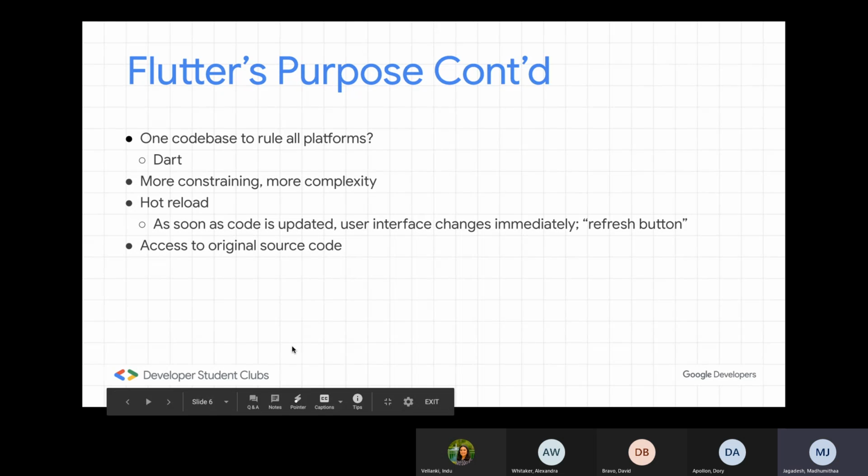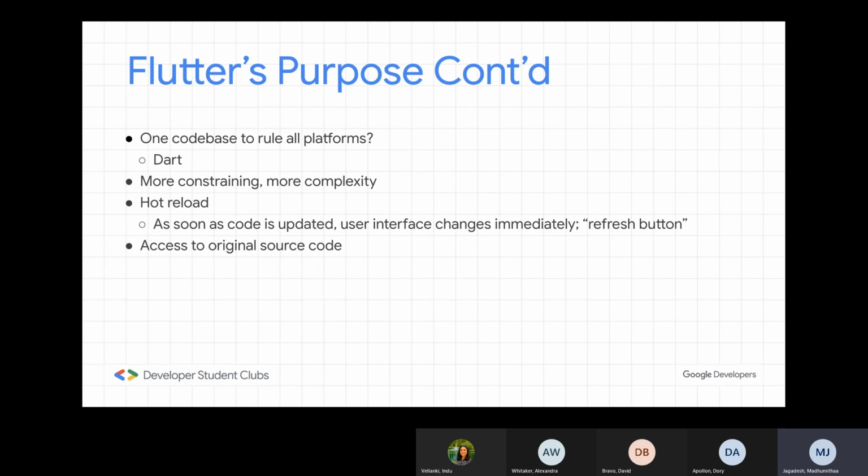Like I said before, for iOS and then for Android, you have to have two code bases, but for Flutter, you use one code base, known as Dart, and then you're able to deploy it to both the App Store and Google Play. There's another feature called Hot Reload. We'll get into this later, where as soon as the code is updated, it's like a refresh button where the user interface will change immediately.